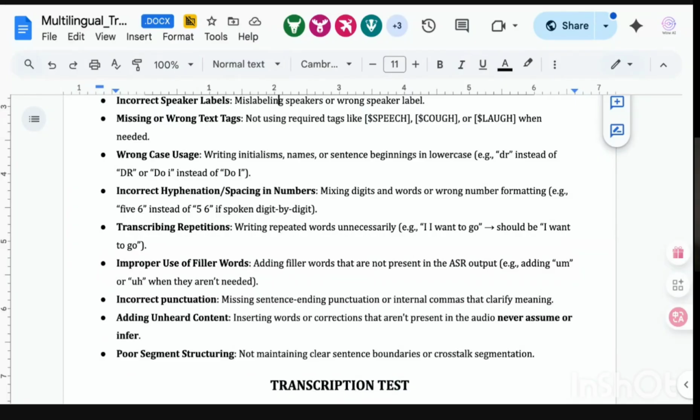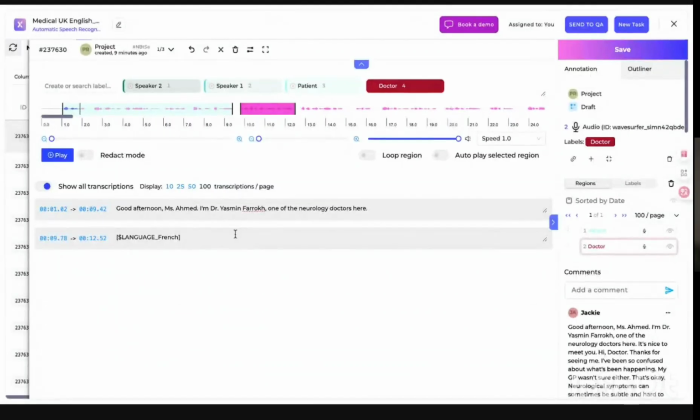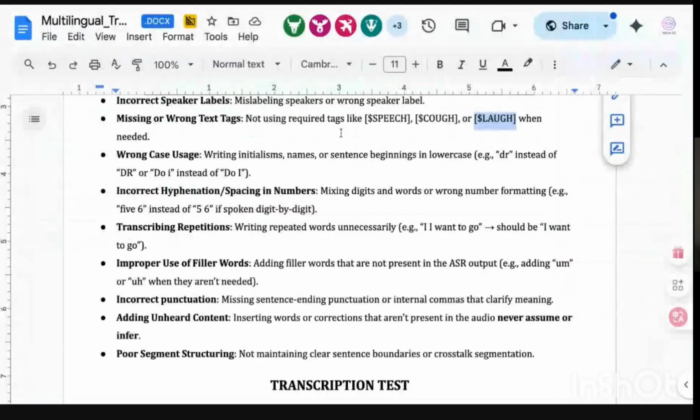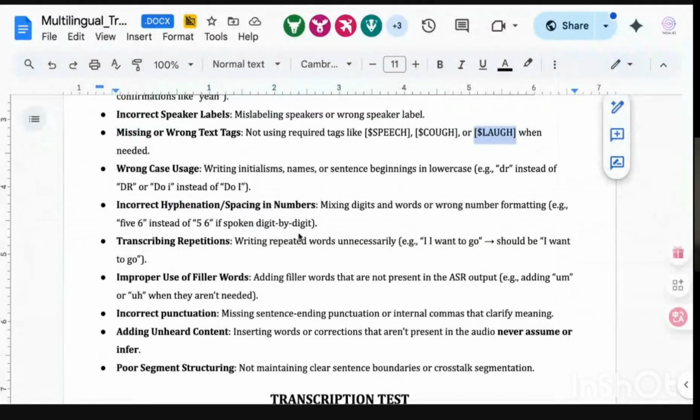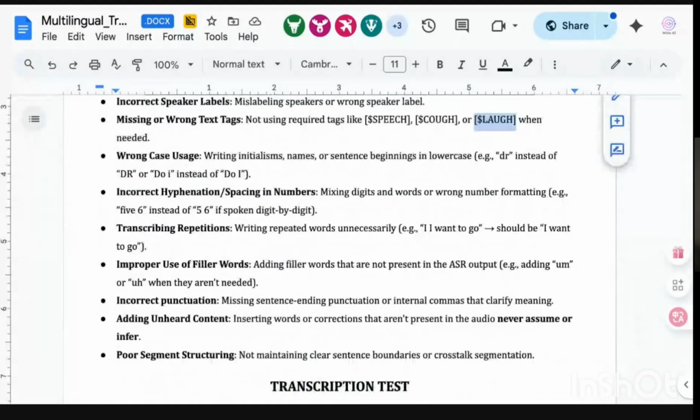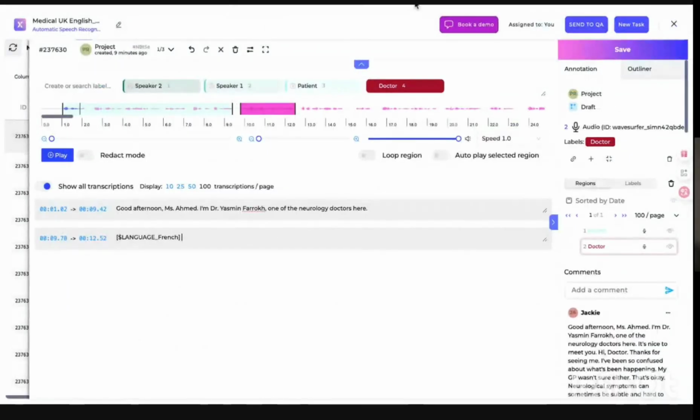Missing or wrong text tags. Obviously for different tags, we have different descriptions for them, right? So my advice here is that when you work on the platform, when you work on your transcription, you can open the guideline next to each other, like what I'm doing right now. So you can review the guideline, work on the transcription, check the rules if you miss anything, and then fix it accordingly here.